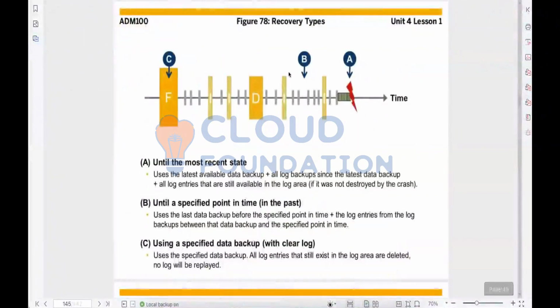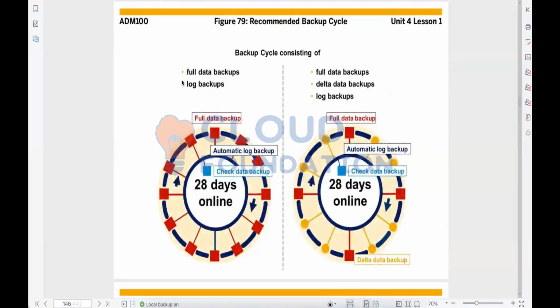So we have 3 types of recovery also. We can perform the recovery, and a backup is required to perform the recovery. We can recover until the most recent time from the log. Or until a specific point in time, we can go back to the previous time. That is point in time recovery. Then the third is recovery to a specific data backup without applying the redo log files. 28 days of backup we have to keep in the HANA system.